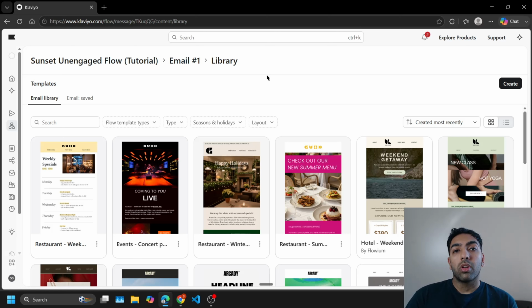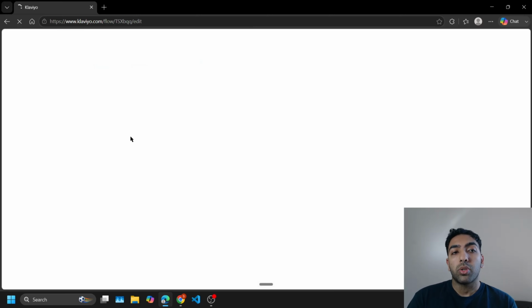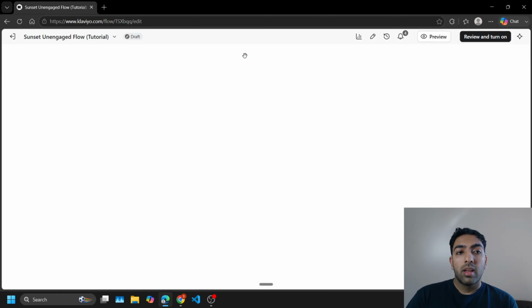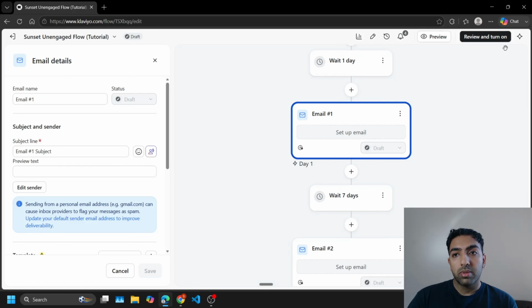And if you want a tutorial on how to add your emails into Klaviyo like this, I'll make another video on that because it's a lot more complicated and there's more steps involved. But for the purposes of this flow, that's how you add email one, and you just repeat the process for email two. And this flow is now all set up. All you got to do is press review and turn on, which is in the right hand corner at the top. Set the status to live and press save.